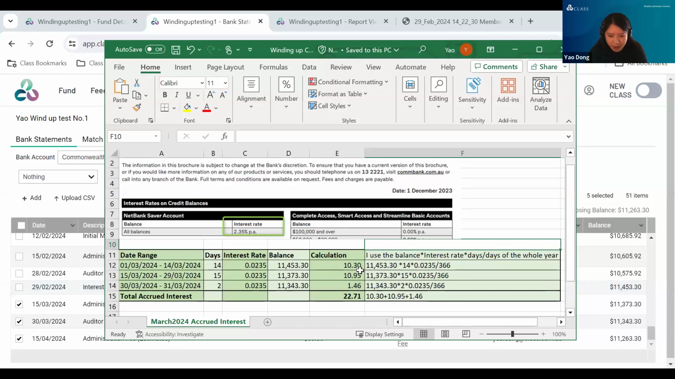So I use this balance times 14 days and then times the interest rate, divided by the total days in 2024, which is 366 days, to get the estimated interest. I then repeat those calculations for the following periods. Adding up these estimated interests together gives me an estimated interest amount of $22.71. Please note that this calculation is based on the fact this bank account calculates interest on a daily basis. Please consider your own scenario when accruing interest.